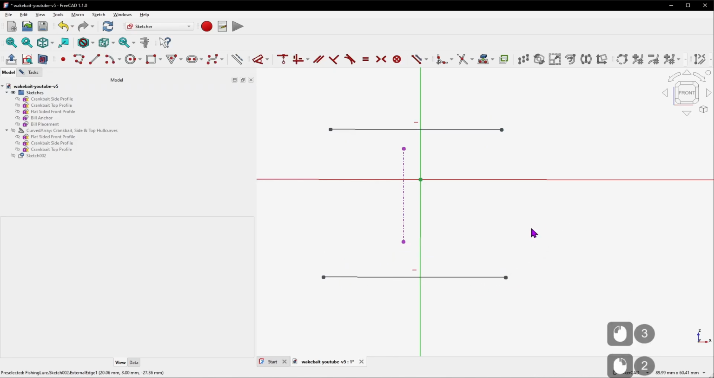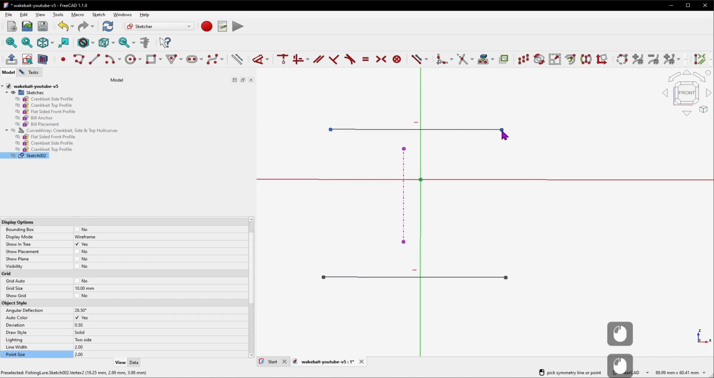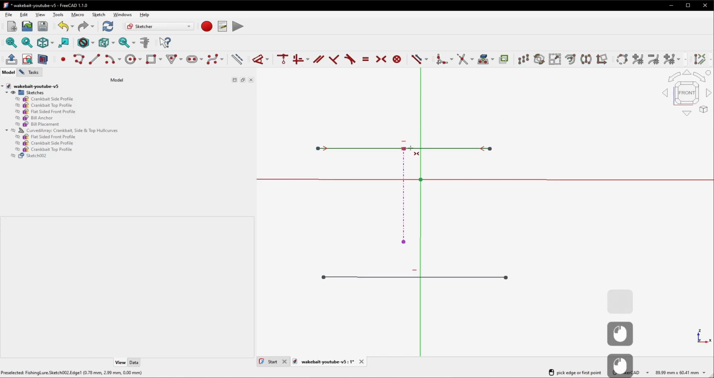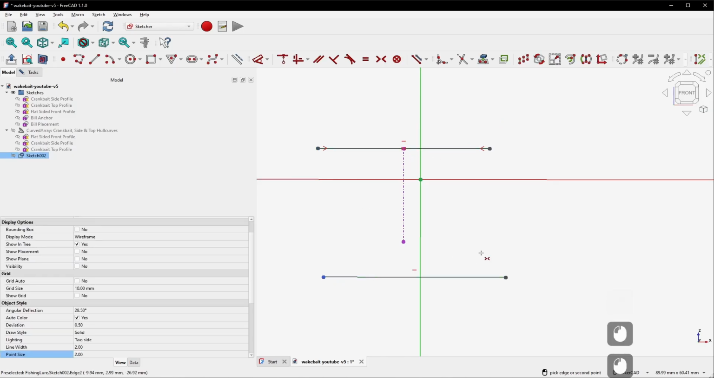And then we'll use the symmetry tool, which you can find up here on the toolbar, or you can see its keyboard shortcut there is an S. I'll just use the S. I'll hit the S, and then I will take that point and make it symmetrical to that point there. And do the same for the bottom.